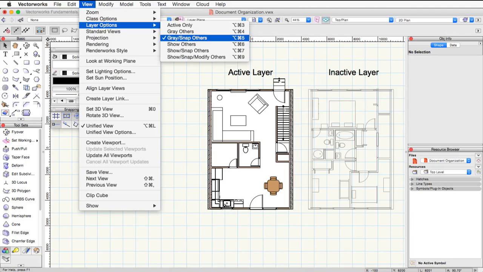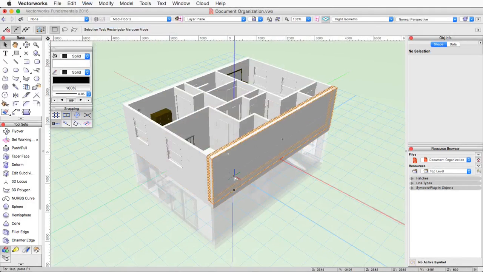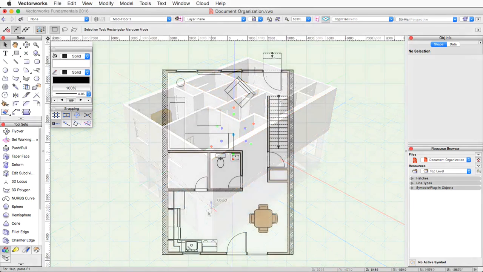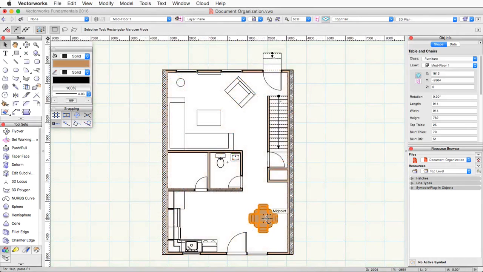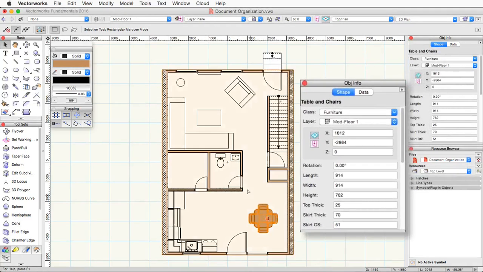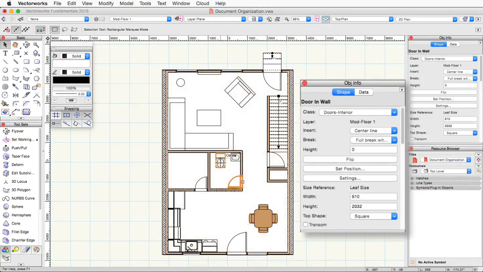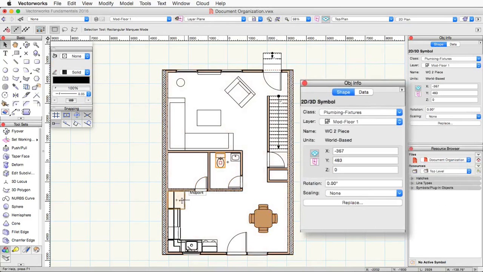Normally, you will want to keep your layer options set to a mode that only allows you to modify objects on the active design layer. This helps you isolate the objects you're working on. Class options should normally be set to show snap modify others. It's common to work with objects that are in multiple classes at the same time. Also, there are container objects in Vectorworks that have sub-objects that can be in multiple classes. We'll go into these types of objects in the next video, but using show snap modify others is really the only way to see and interact with these types of objects.